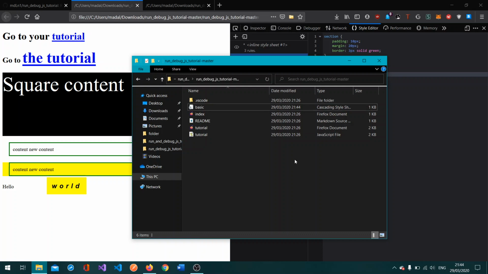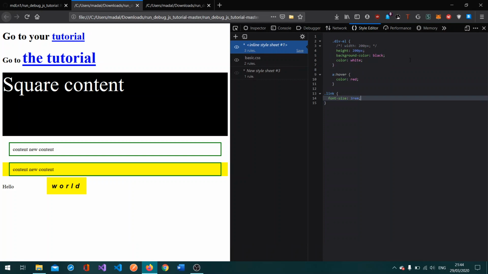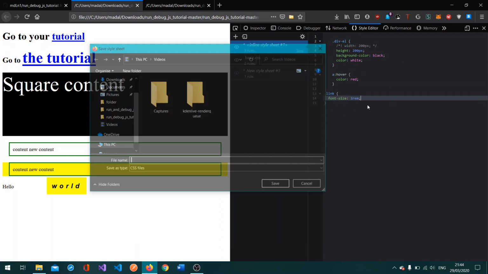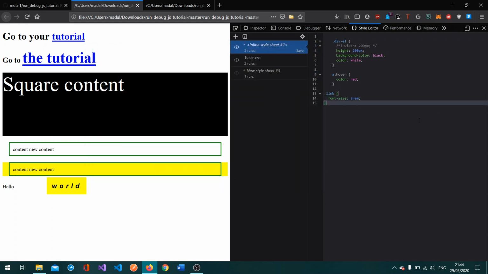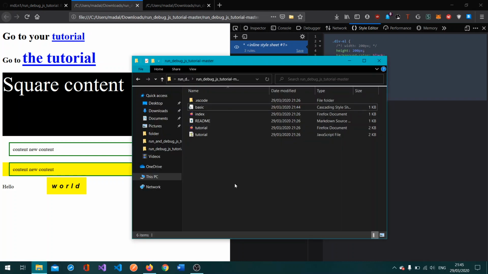However, it might be slightly different for CSS. For example, the inline style sheet that I've edited, if I do Ctrl S, it will ask me to save it in a new file. I don't want to do that. I just want it for the index.html page. So what I'm gonna do, I'm just do Ctrl A, so select everything that I've changed in this file, do Ctrl C, and then go back to the file location.